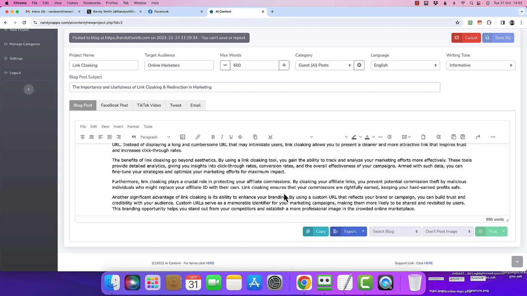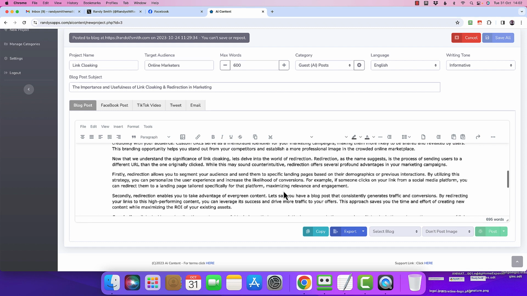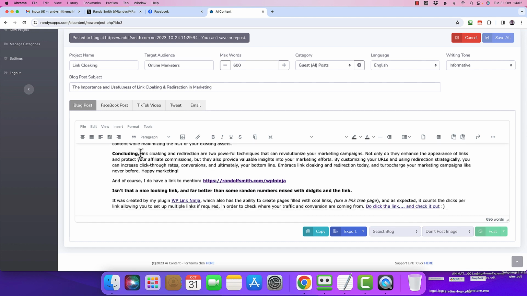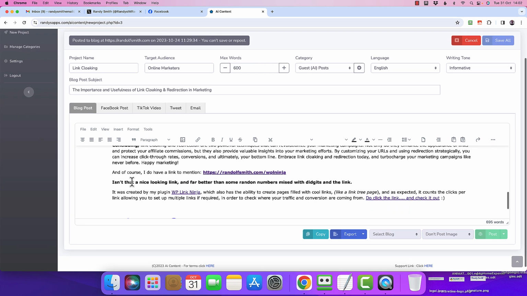And then from my perspective, the reason I did this one was because I had an idea in mind that at the end of the post I would tweak the concluding section and then add, and of course I have a link to mention, WP Link Ninja. Isn't that a nice looking link? Far better than random numbers.